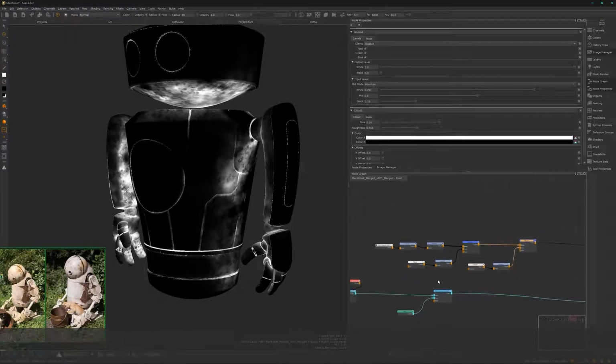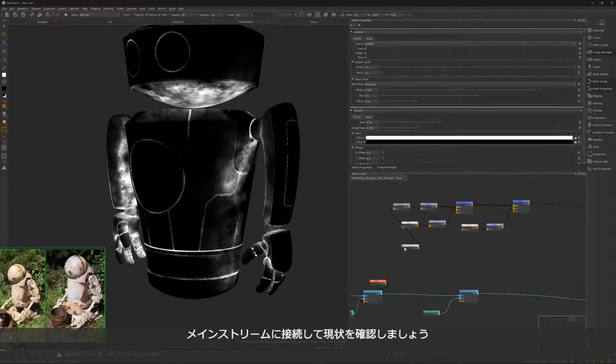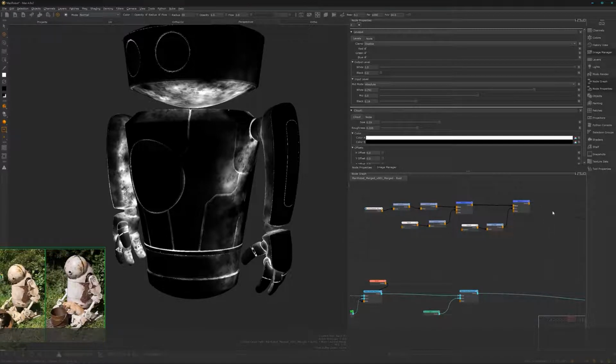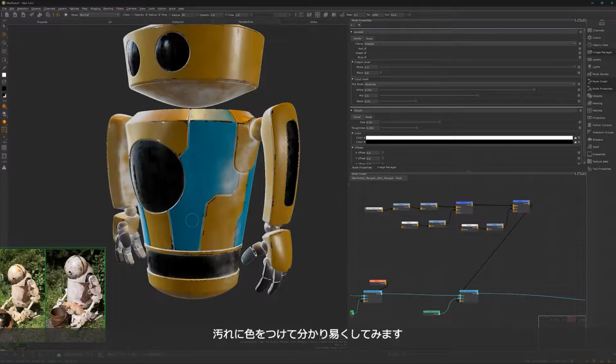Adjust it here, and hook it up to see what we are getting. Yeah, come on, go. And that's where we are.